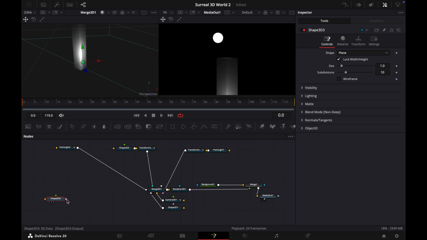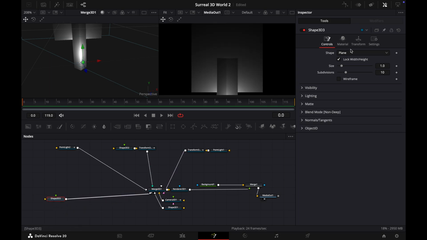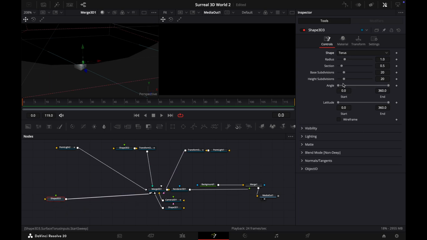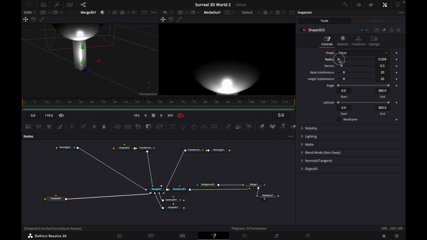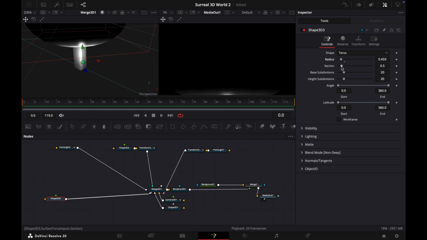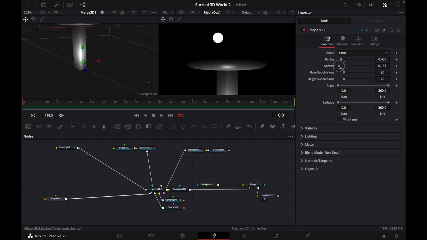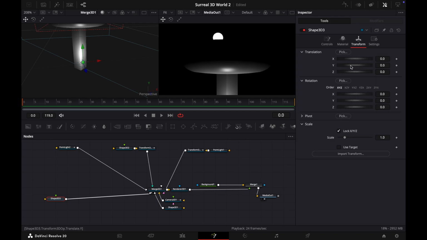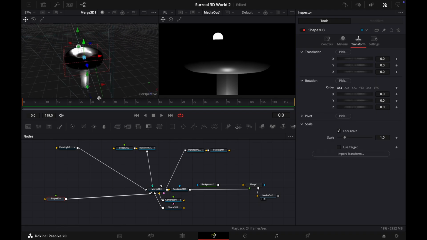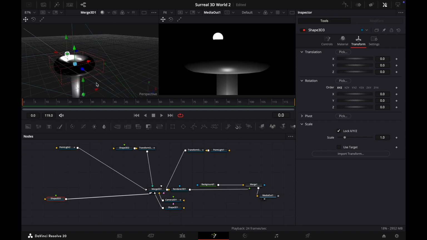Now we need another Shape 3D and connect it with the Merge 3D. Now set the shape to torus, decrease the radius value and also decrease the section value. Now in the transform adjust the Y position a little bit.